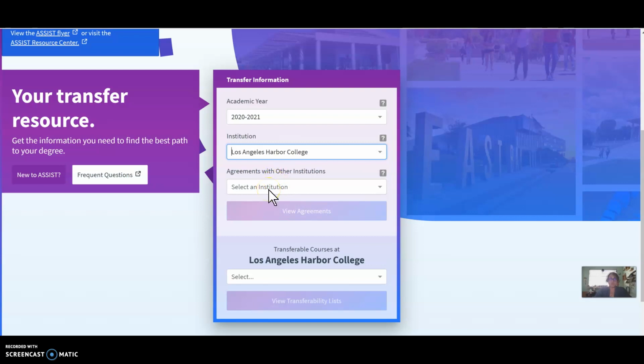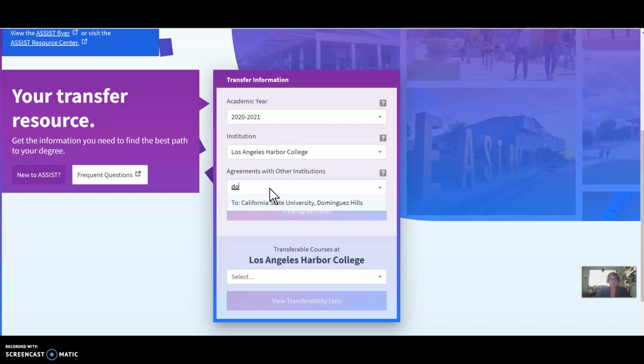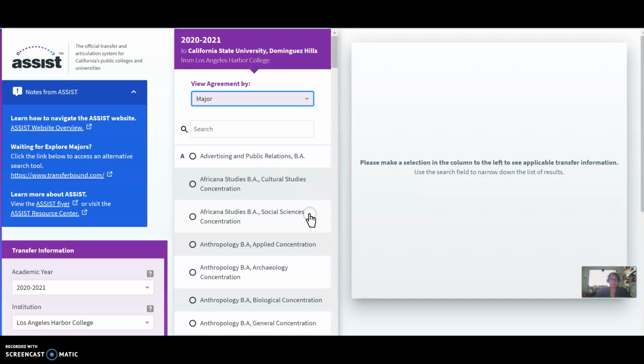If you've attended more than one community college, you'll want to check for those courses that you've taken at that college as well. And then we're going to look for agreements with other institutions. So let's look at Dominguez Hills, for example. And then we're going to click on View Agreements. Of course, we always want to do this for the current academic year, so it will default to the current academic year.